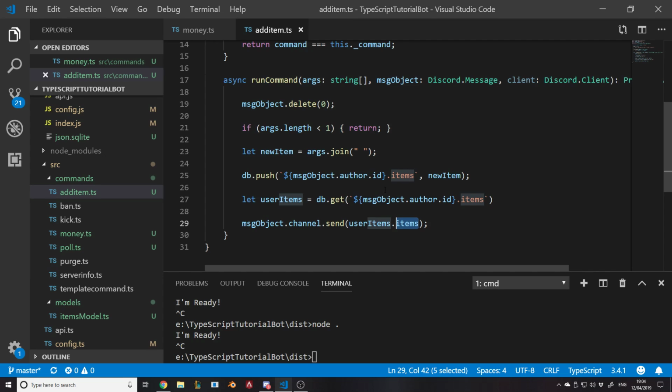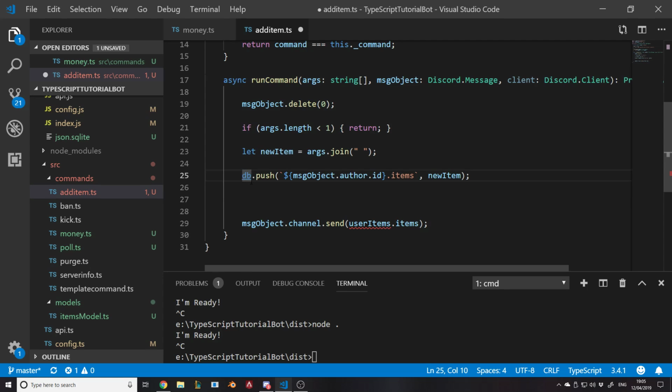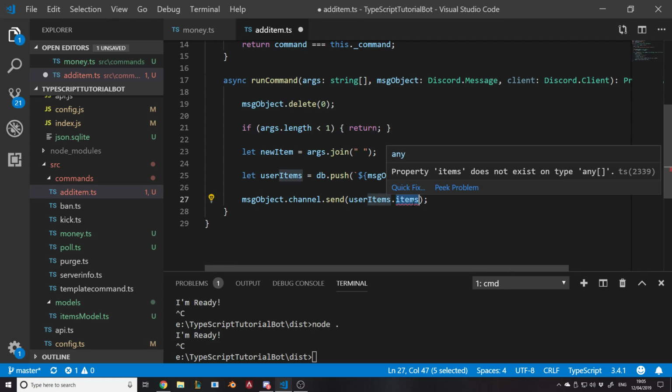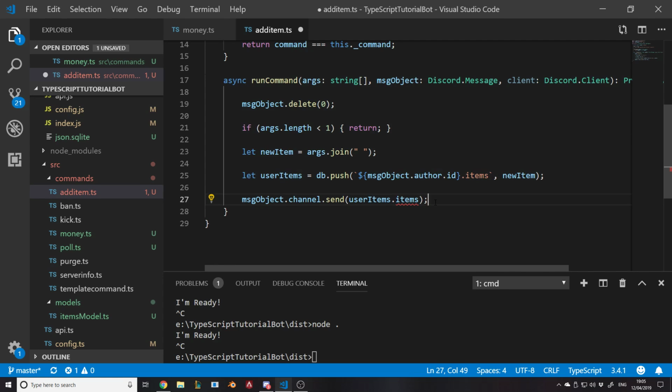So what we can do to get around this is, first of all, we don't have to say user items as db.get that. One nice thing is when you use db.push, you actually get back the updated list. So when we add this new item, user items is actually all of the items, even with the new one on. So we want to say user items.items, but items doesn't exist on an any array.